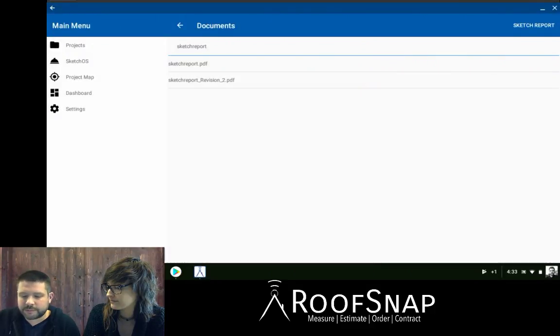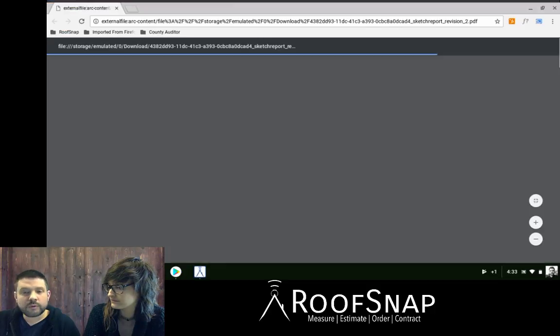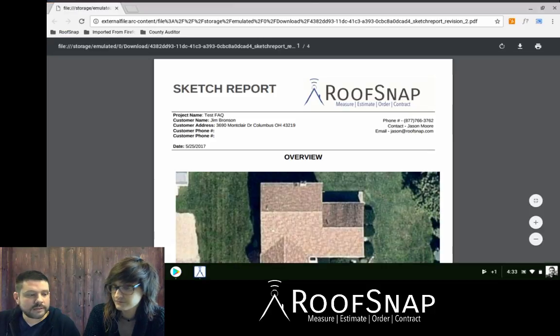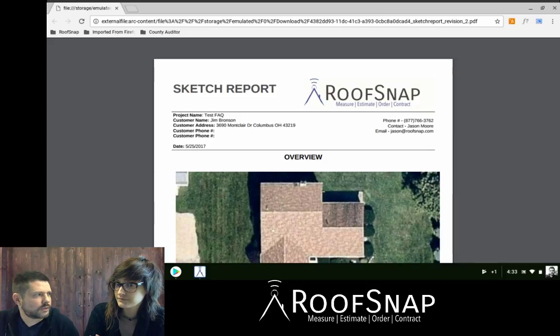but there we go, Sketch Report revision number 2. When you open this document, you will, of course, need a PDF reader on your device. I believe Katrina knows one of the best ones to install if your device does not already have a PDF reader. Yeah, it's called Google PDF View. There we go. So if you don't have one and nothing happens when you open up that PDF, just know you'll need to install one from the Google Play Store.